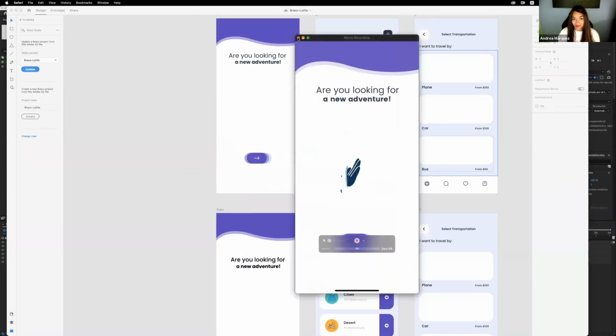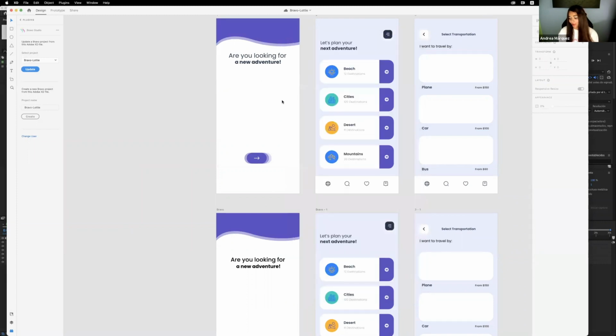It's really easy, and I think it's a game changer if you want to add a couple of animation and motion to your design.